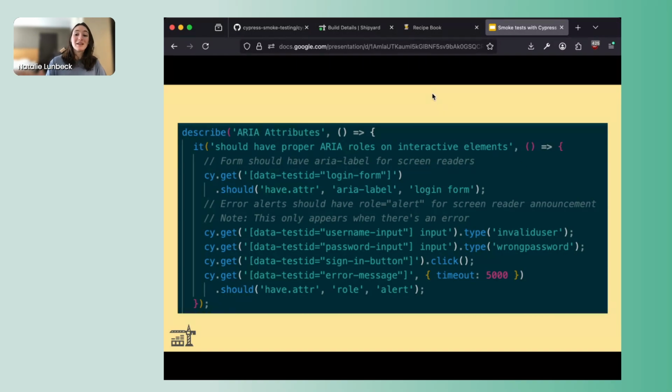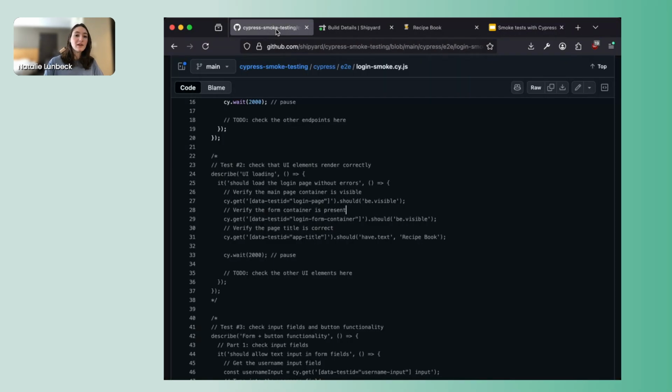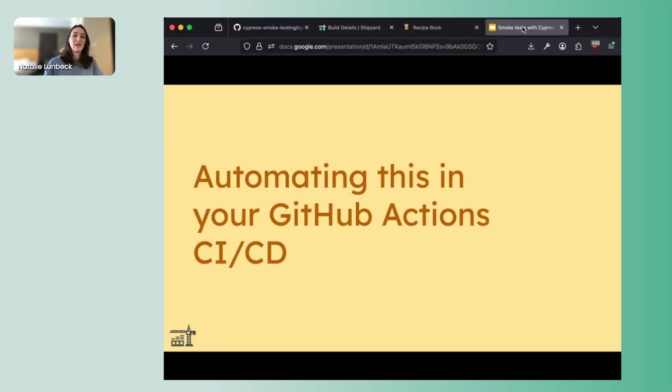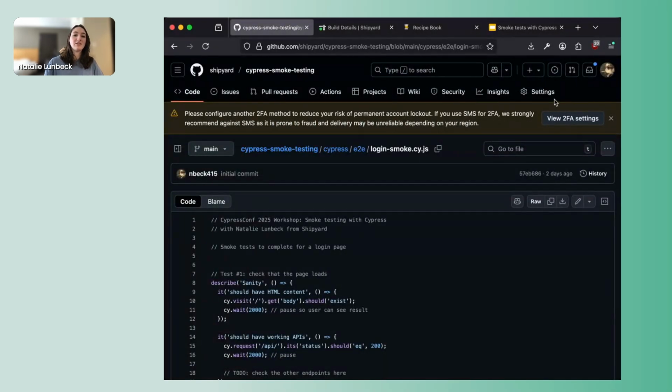If you want to keep following along, there is one last section in the repo, and you can try that out yourself. So the last step of this is just automating this in your GitHub Actions CI/CD pipeline. I have this written out for you in the repo itself. You're going to go to the GitHub page itself and do this on your own. You are going to need to add one thing. You're going to need to go to the settings. This will only work on your fork because you need to be the main author of something.